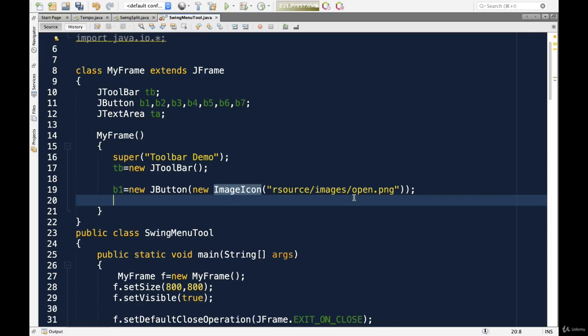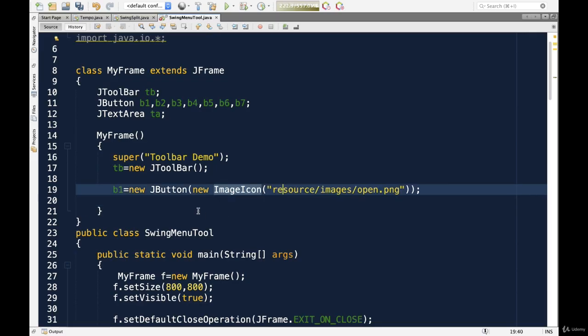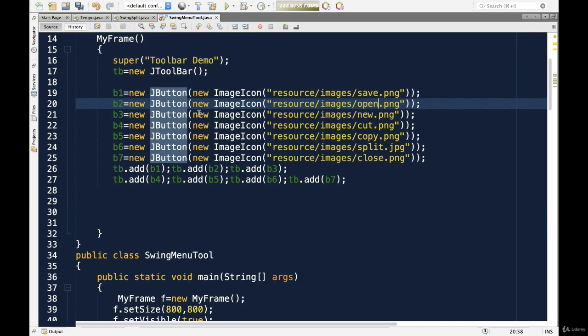Similarly, I should create all the buttons. So I will create all of them. Okay, I will copy paste and create all of them. So 7 buttons I will be creating. So I have created all the buttons by giving different images. So I have 7 buttons ready, and tb.add, I am adding these buttons to the toolbar. So 3 buttons I have added, the next 4 buttons.